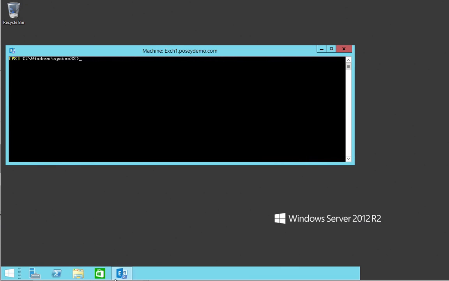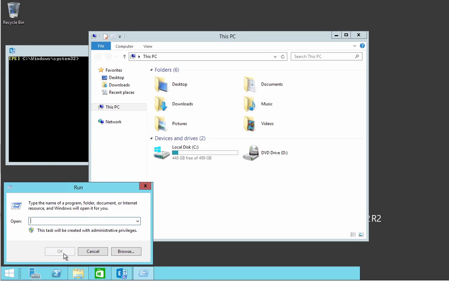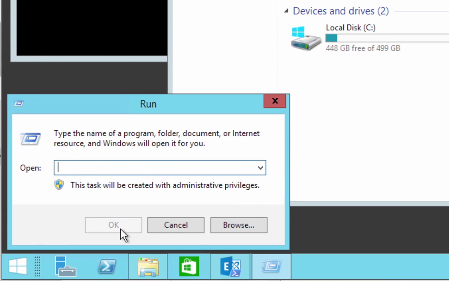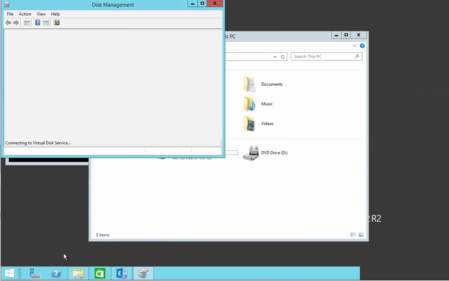Okay, so I'm back on my Exchange server, and before I move the database, I'm going to open up File Explorer. And you'll notice that right now we only have a C drive, and then we've got a DVD drive that's mapped to D. So there is no E or F to move the database to, so we need to take care of that. This particular virtual machine has virtual hard drives that we can use for E and F, but they're not there yet. So I'm going to right-click on the Start button, and I'm going to go to Run, and I'm going to type diskmgmt.msc, and that's going to launch the Disk Management console.